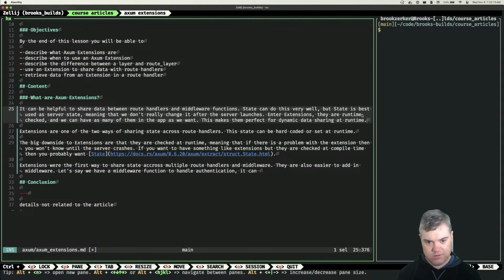Okay, so they're runtime checked. So we've created this introduction. This is all part of what are Axum extensions and why do we want them. Then we move on. So now we say, okay, extensions. We've already done that extensions are one of the 2 ways.